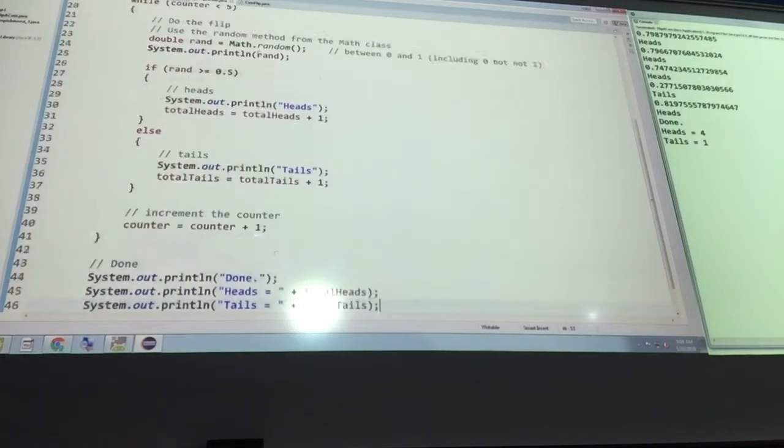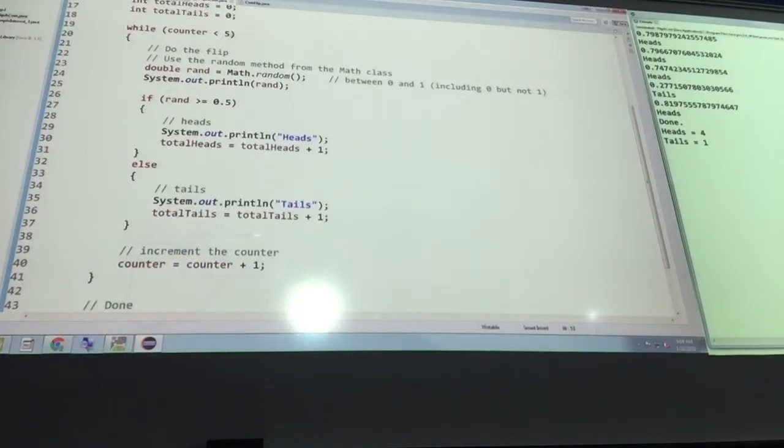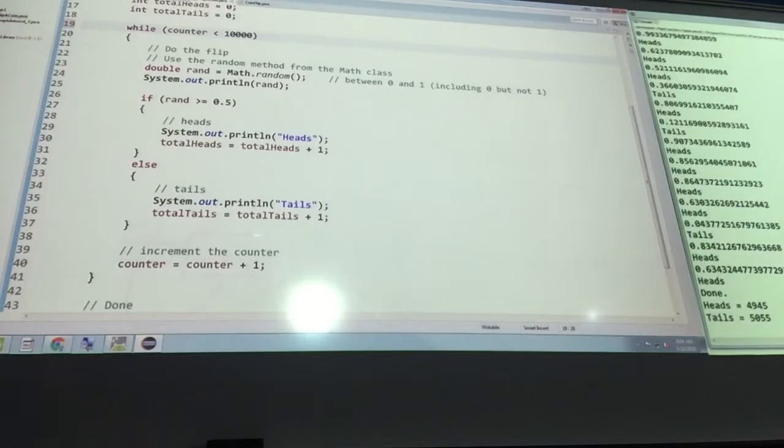So now I'm going to flip it a whole bunch of times. So how about 5,000 times? Well, let's go 10,000 times. I suppose I can keep those in there.